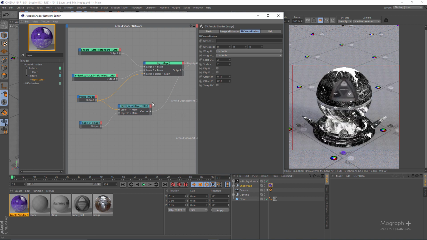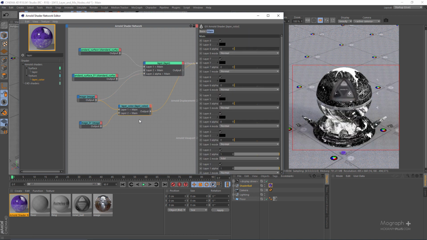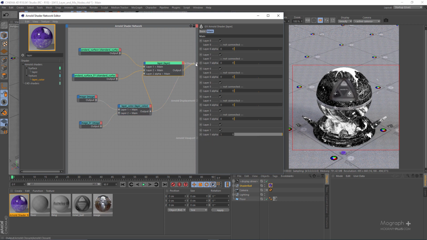I don't know, let's see. Maybe something like that. And now we can use this resulting layer color node for the layer 2 alpha instead of this node here that is currently connected. So let me connect that and use this as the Arnold Beauty.